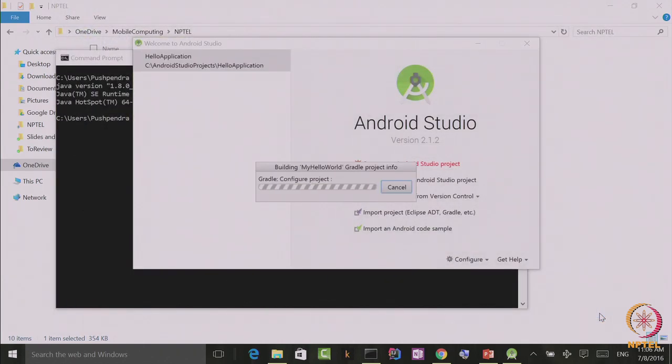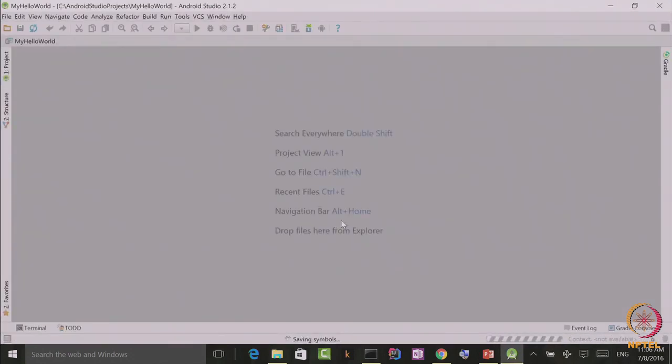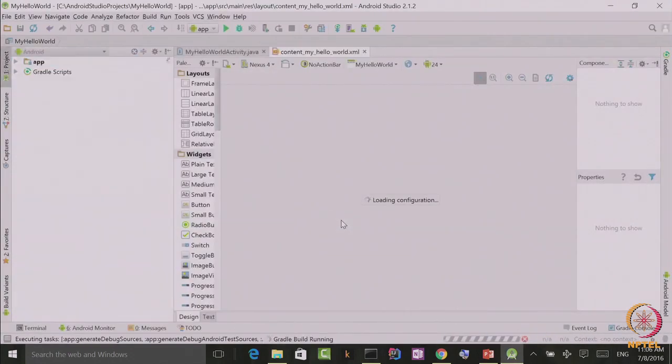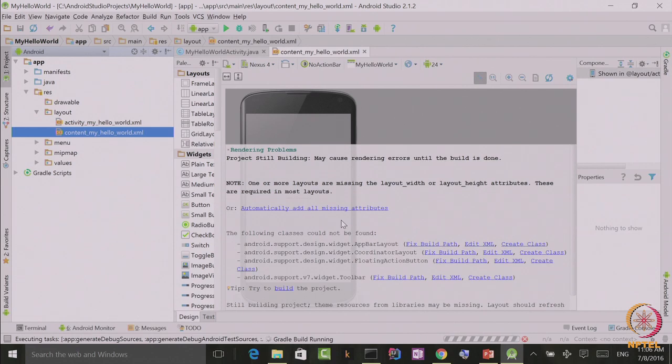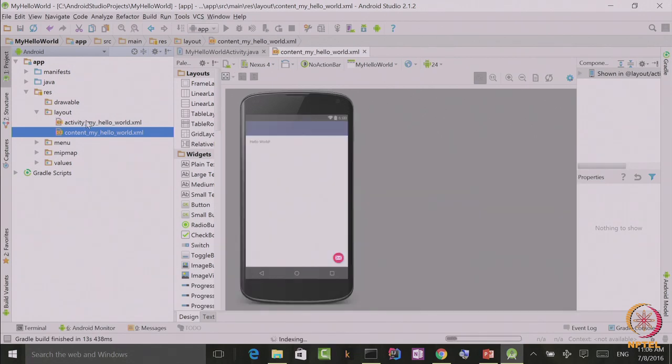As soon as I press finish, my Android Studio starts building and creating the basic template that I requested. Let us wait for it. You may get some errors, please ignore them for the time being. And as you see, the moment the program compiles, all the initial errors are gone. Now, Android has already created a very simple empty application for me.